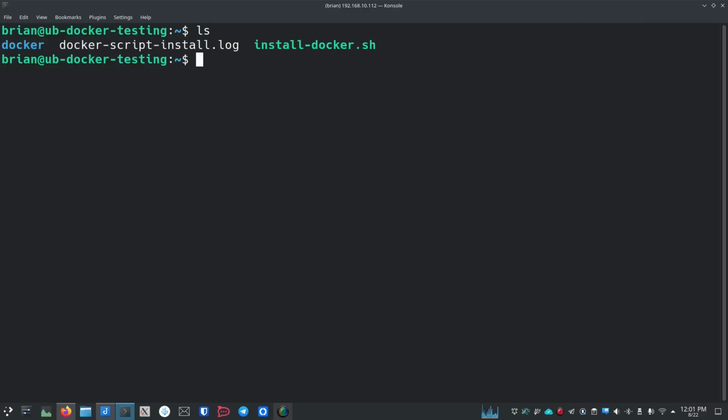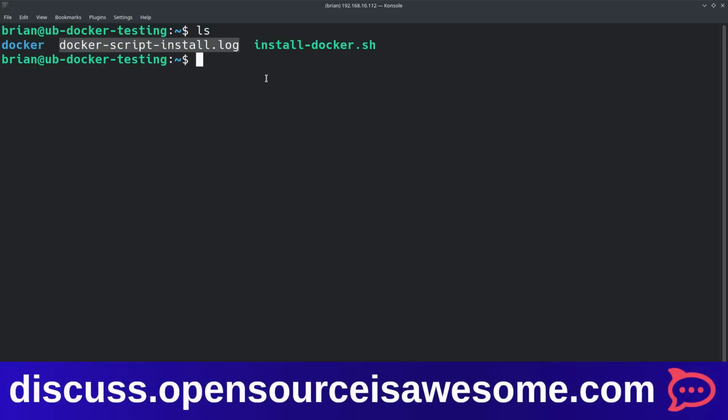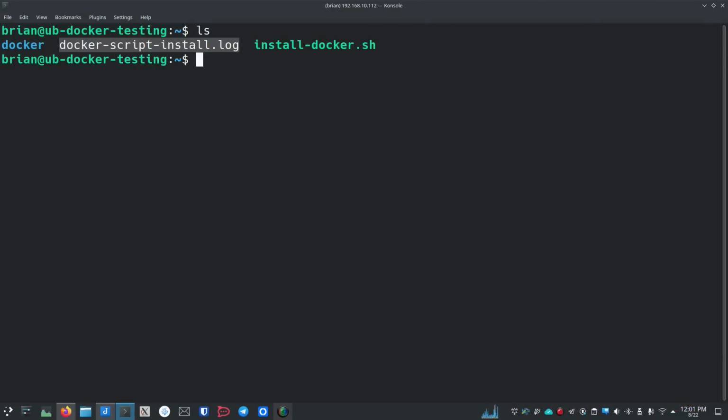But I do already have those files here, so you can say I even use my own script to do these things. It does create a Docker script install log whenever it runs. So if you have issues, jump over to discuss.opensourceisawesome.com and DM me on Mickintx, that's M-I-C-K-I-N-T-X. Just send me a direct message and tell me, hey, I've got an install log where it didn't work right. Would you mind looking at it? That gives me information to help me make the script better over time, and I'll do my best to keep improving that script because I want it to be useful for you guys.